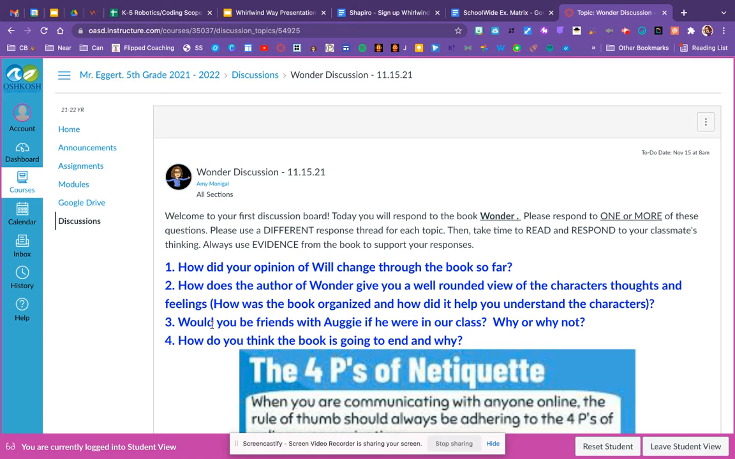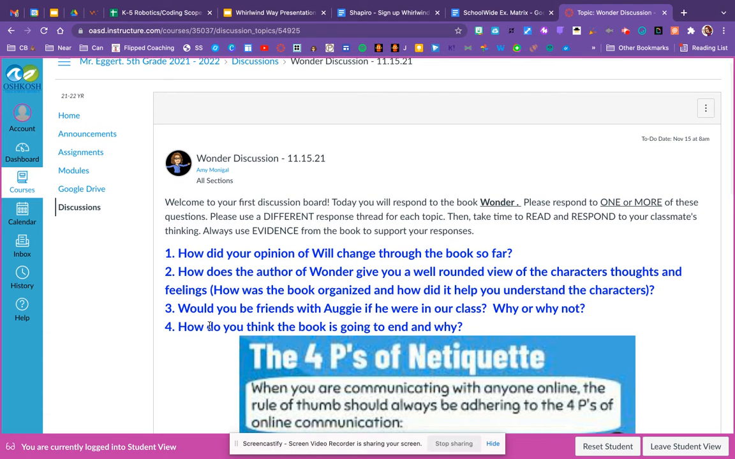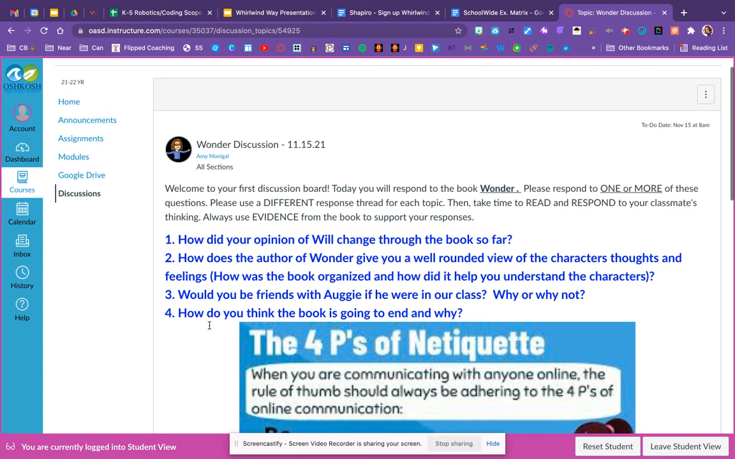So here we are in the discussion board, and the first thing you'll want to do is read carefully your teacher's instructions for using the discussion board. The directions say to respond to one or more of these topics or questions, and the questions are in blue. And if you're responding to more than one, to include it in a different response so that your work is easily responded to. It also mentions that we want to use good evidence from the book or whatever text you are using to support your responses, because your classmates and your teacher are your audience who will be reading your discussions.